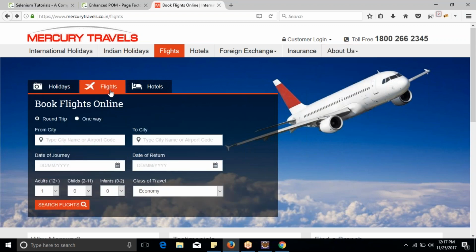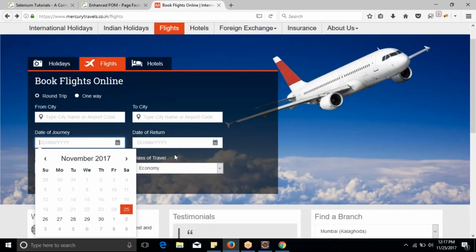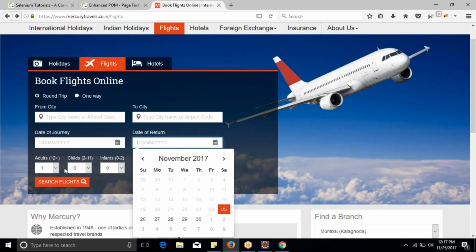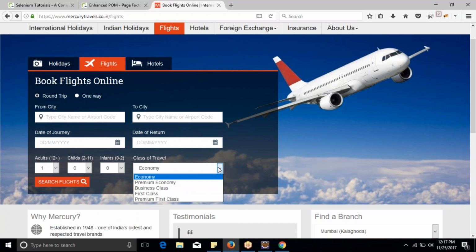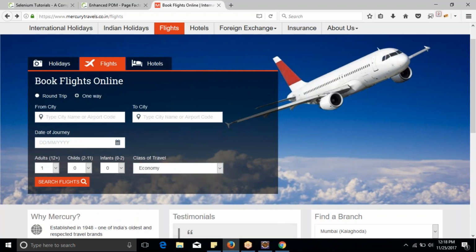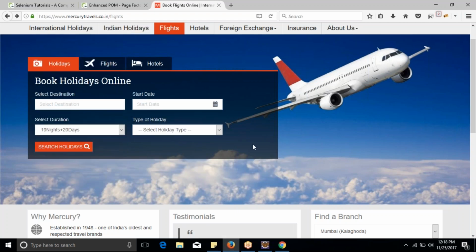Similarly for flights, selecting round trip, one-way trip, then this from city to city, journey date, and then this return date, selecting adults, children, infants, and then travel type, and then search flight. This will be the one method for you. Then similarly, one-way trip you can select, and so on. Okay, so all these elements you can define first. Whatever is there on the holiday, you can define all of them.